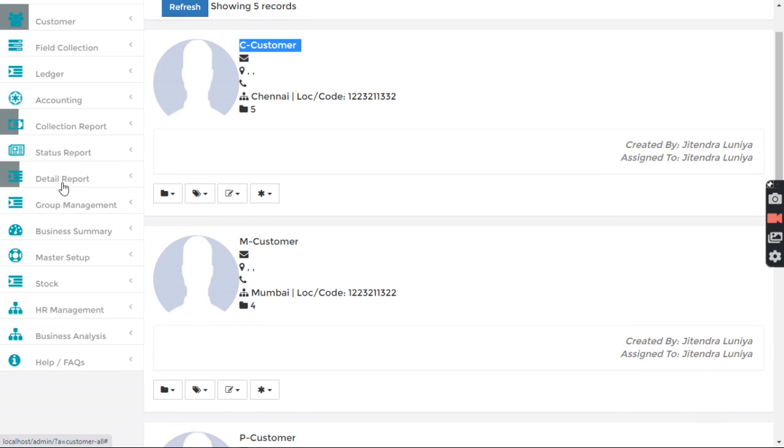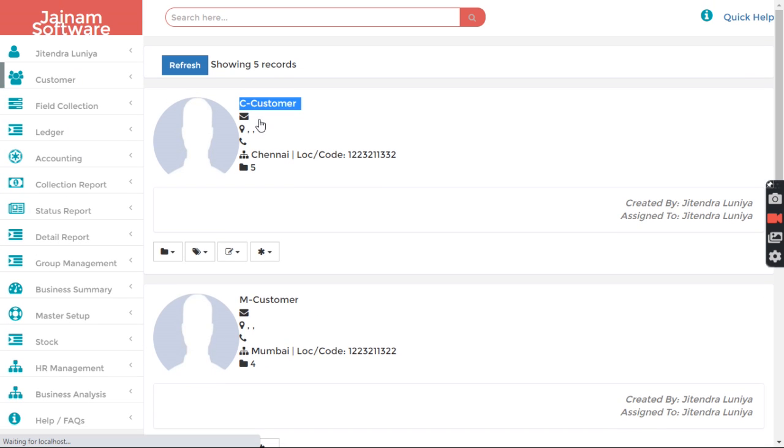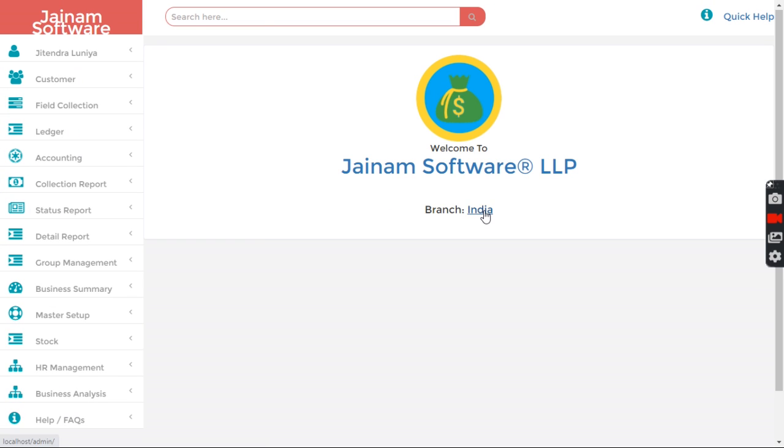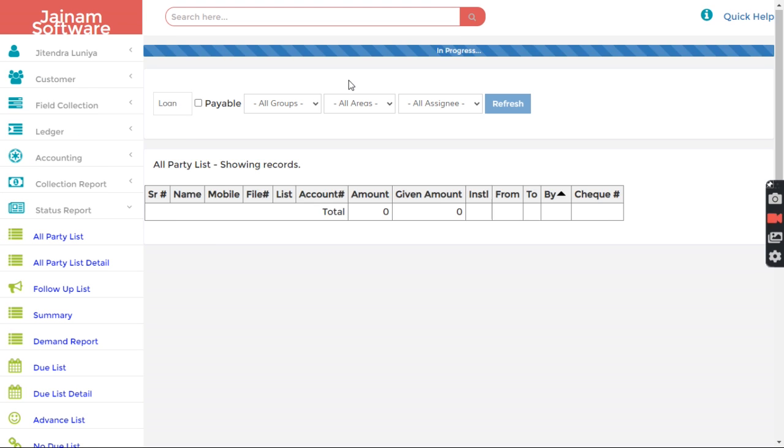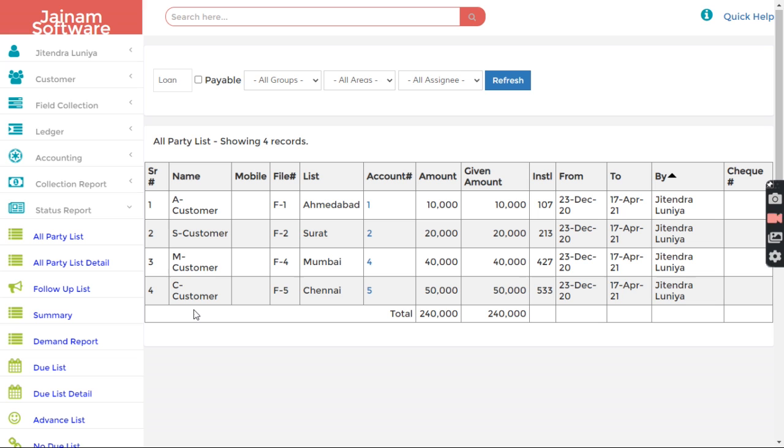Okay. Now, what is my default branch or working branch right now? It's India. Okay. So if I go to status report, all party list, and refresh, I can see 4 loans here. One loan is closed actually, which is loan number 3. So that's why it's not showing here.